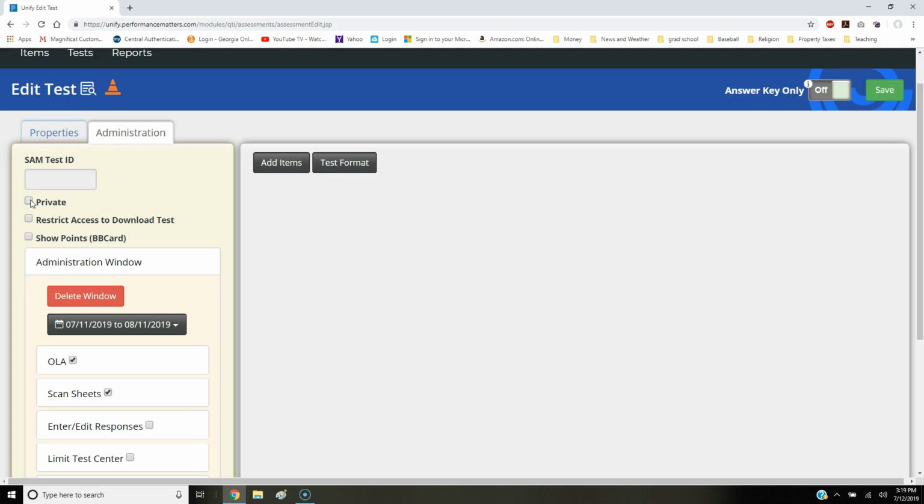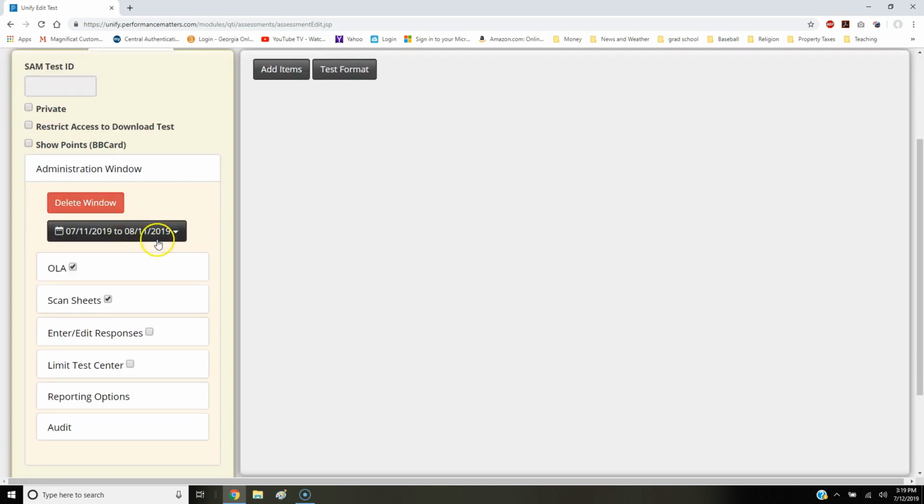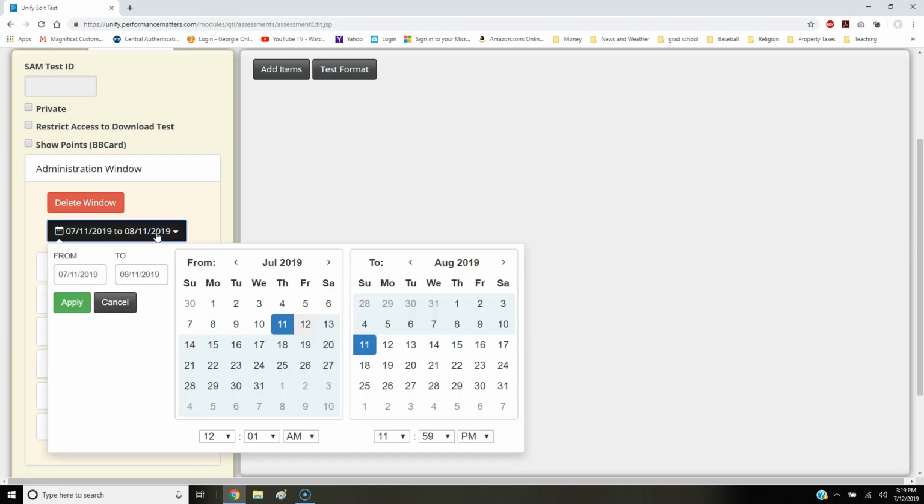In the Administration window box, click on the gray box with 2 dates. This will pull up a window that will enable you to change the start and end dates of when your students will be able to take your test, as well as times. I'm going to leave it like it is for now. If you make changes, click Apply after you've done so.